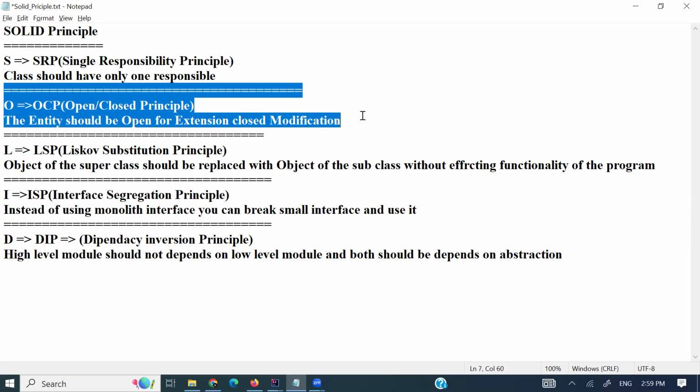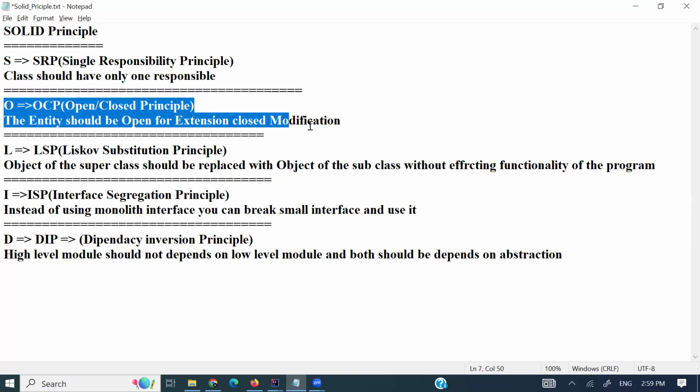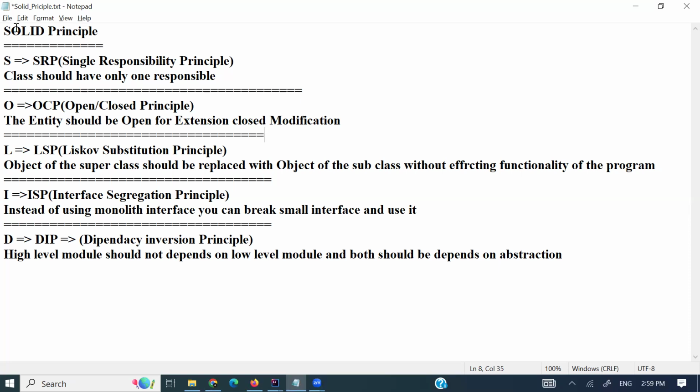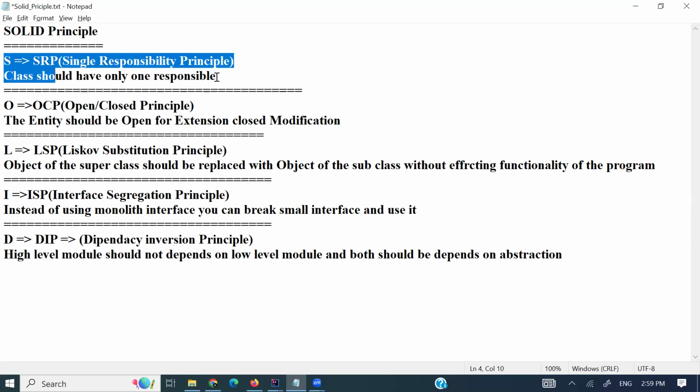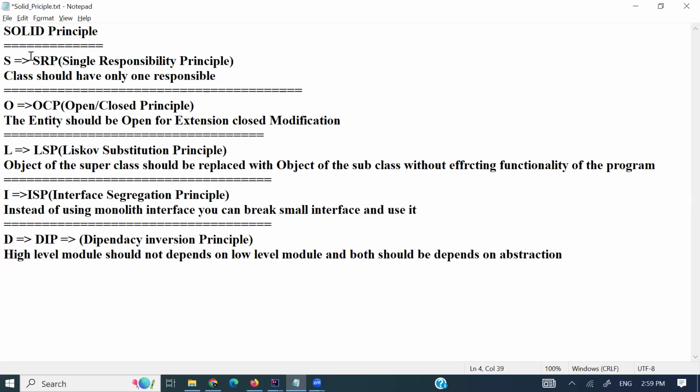S stands for SRP, the single responsibility principle, which is nothing but that a class should have only one responsibility. Then O stands for OCP. OCP is the open closed principle. An entity class should be open for extension, closed for modification.